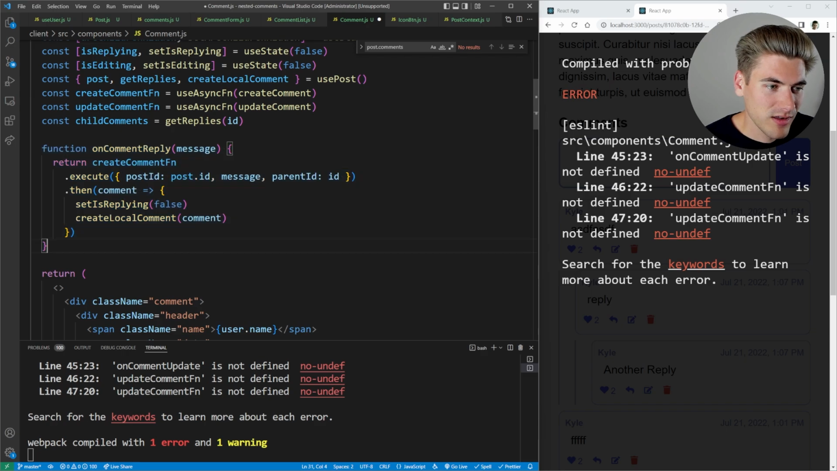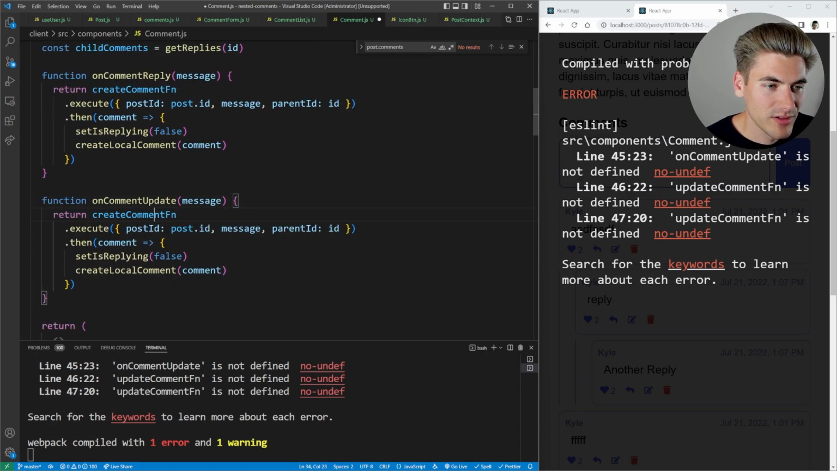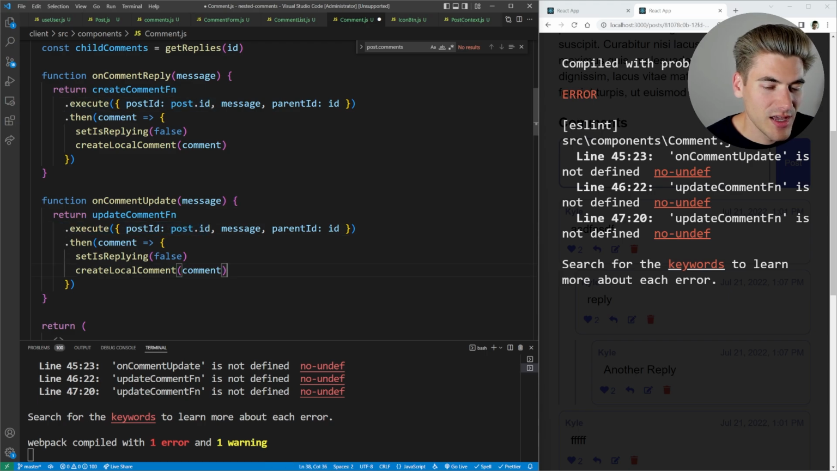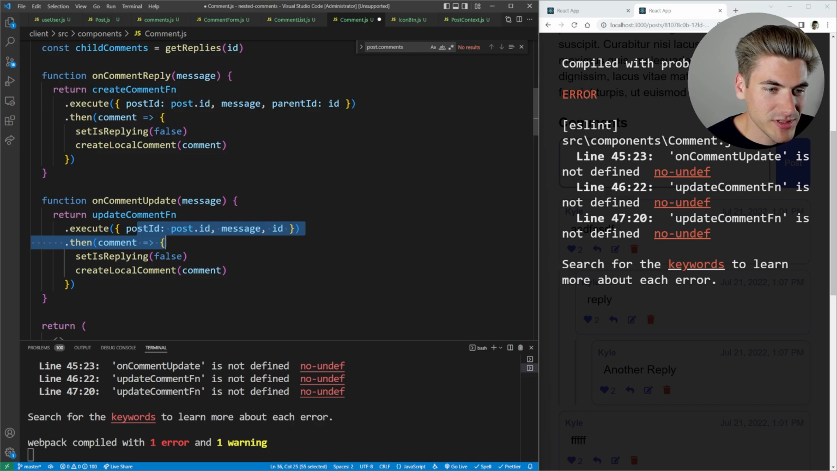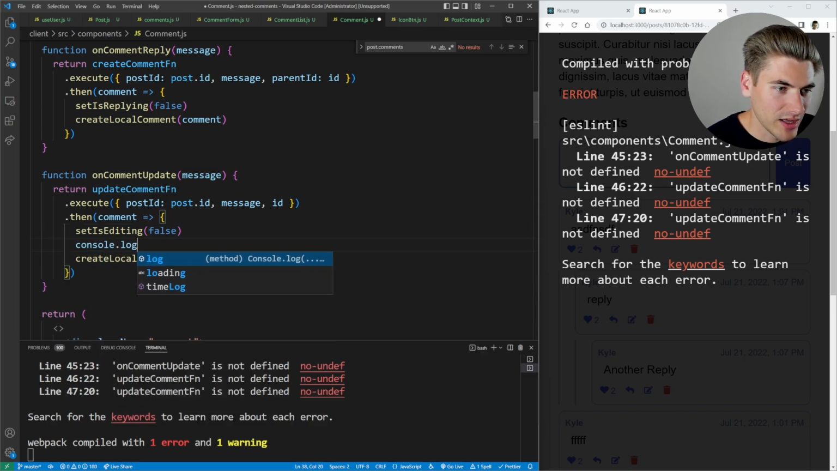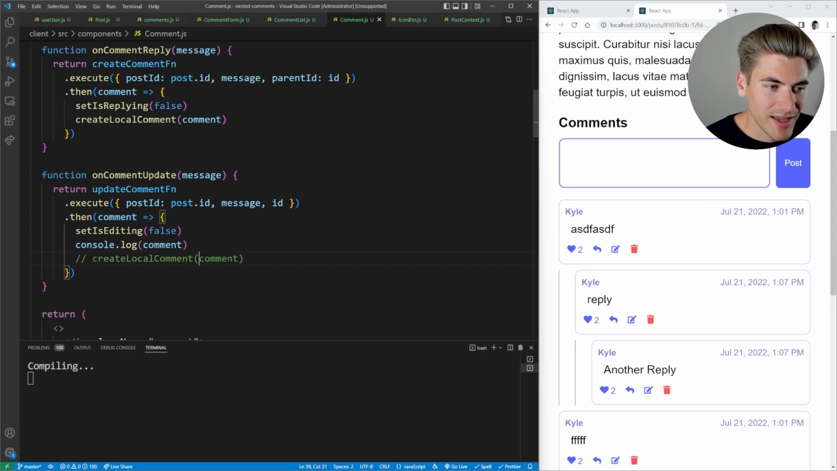And now here, we're going to do an on comment update, and this is going to take in a new message as well. So we're going to call the update comment function. We're going to execute it, and we're going to pass in the information, which is our ID, our post ID, and our message. And then we're going to get a comment. We're going to set is editing to false. And for now, we're just going to console.log our comment, just so we can make sure everything's working before we move on to the next step.